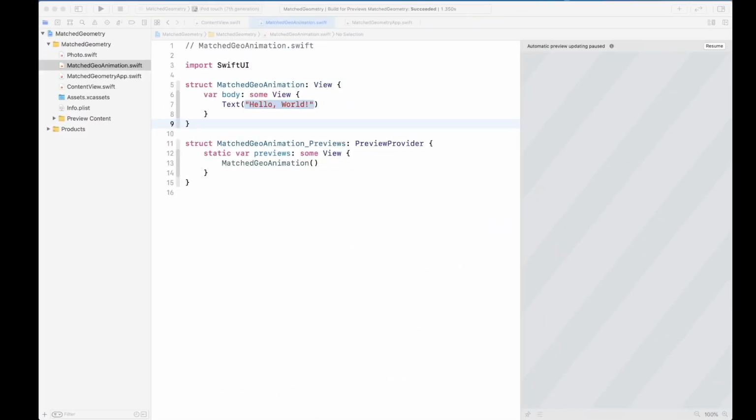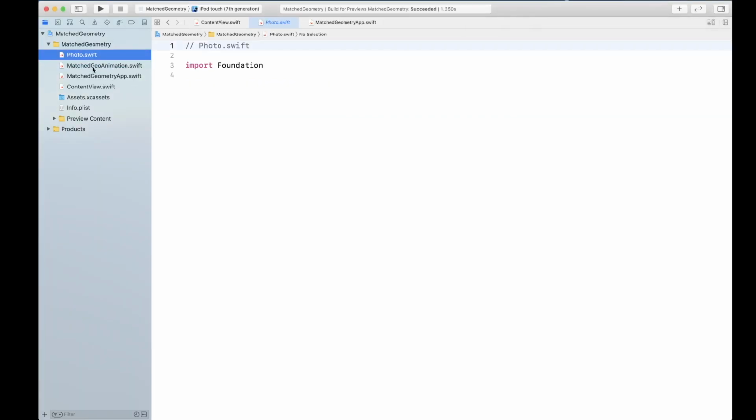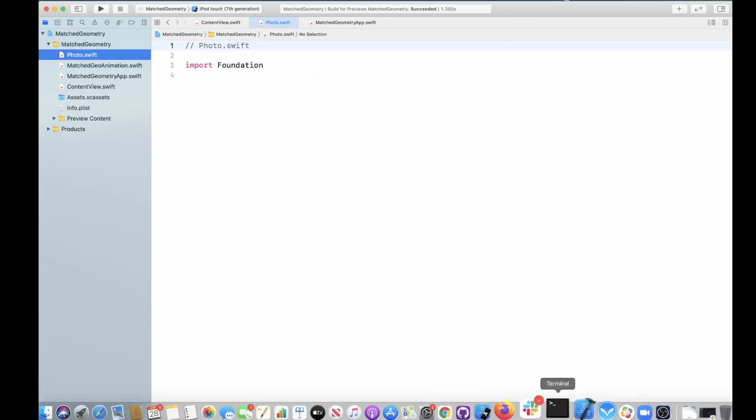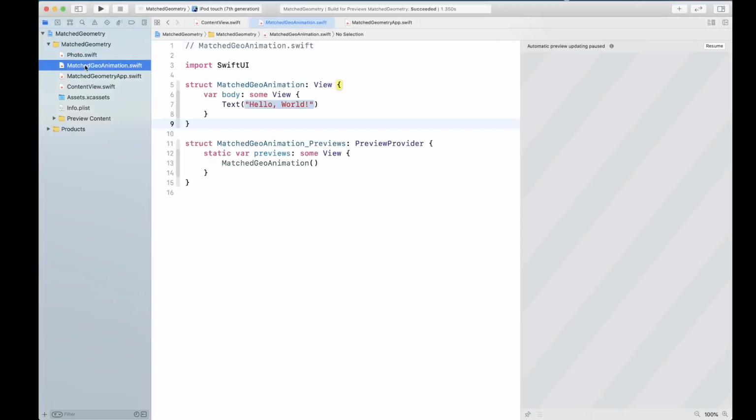All right, so what I have here now in our project, I've actually created two files, and there's one called photo, which is gonna hold the model information about our photo that we're gonna display, and the second file is matched geo animation, where we can actually code our solution for this match geometry animation that we're going to create.